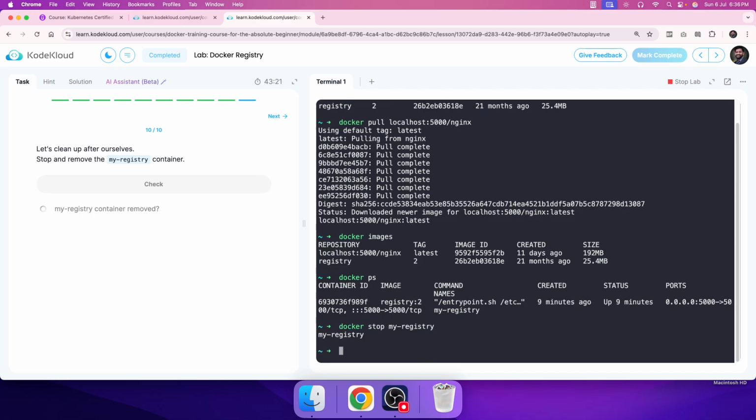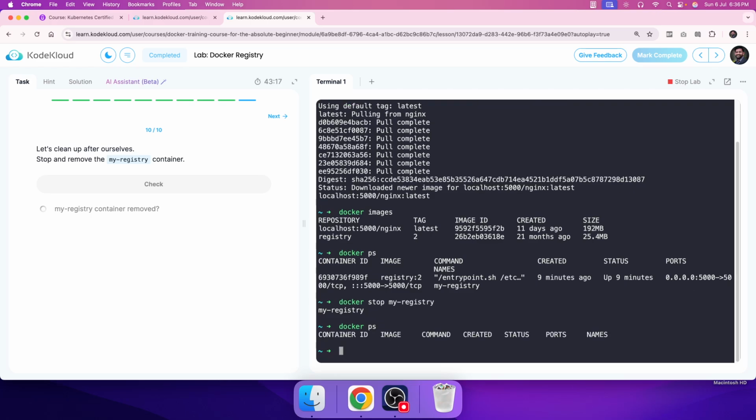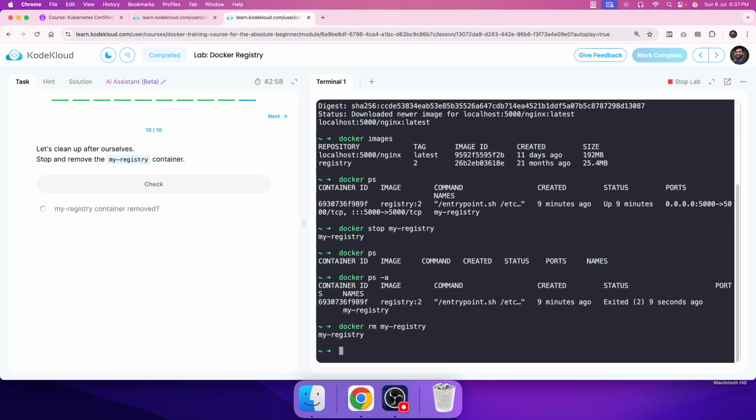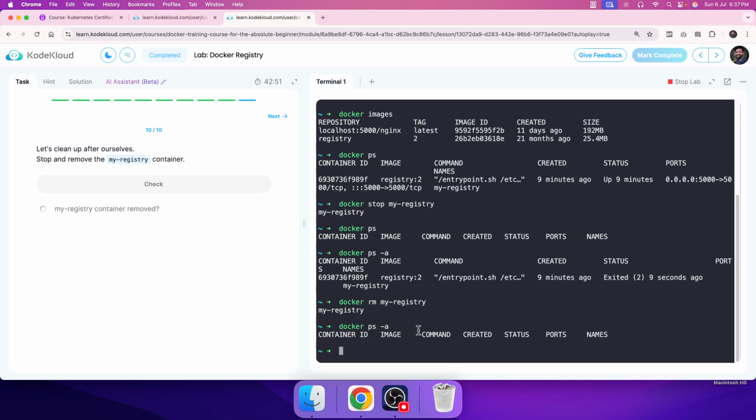Okay. After that, let's see the Docker PS. You will not see anything. If I use -a, here you will see that it is exited. Now let me remove the container. So Docker rm for remove, and the name of the container is my registry. Okay, it is removed. Now when I do Docker ps -a, I should not see anything. So my registry is removed.